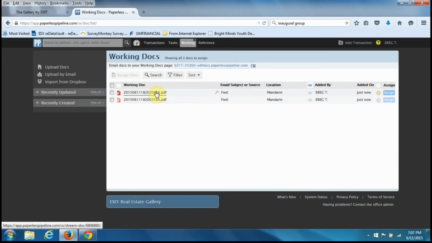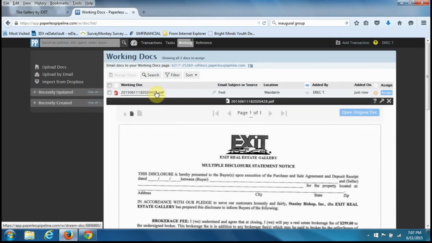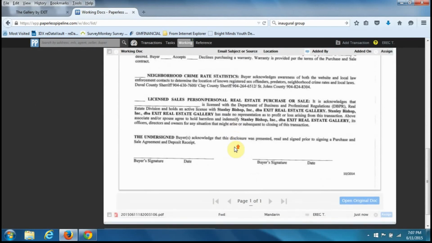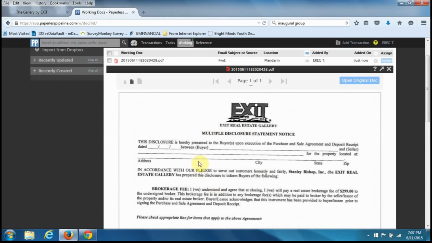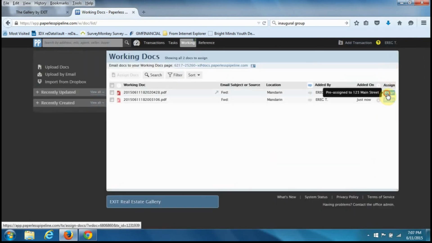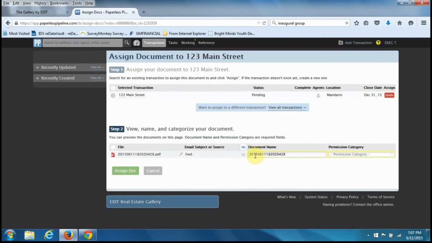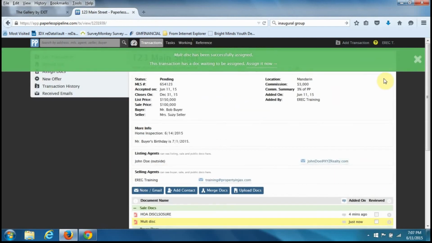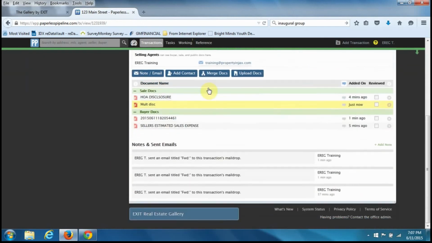You can simply select the name of the document, and a preview will appear. Okay? So you can see what address it's for. Okay? Or what to name it. Select Assign. Give it a name or leave it as you want. Select a category. I'll give it the sales category. I'm just doing that so that you can see how they look. Select Assign Doc. New activity appears in yellow.